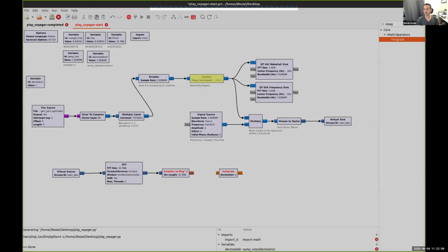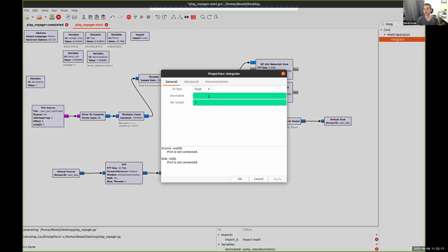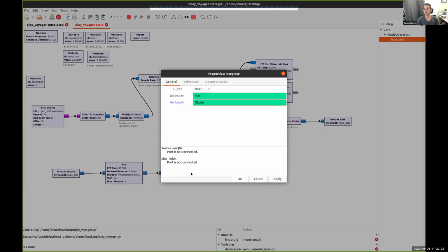We want to integrate, just to start out with, by 100, and our vector length again is the FFT size. Something that you can do once you get this running is you can change the amount of integration and see how that affects the end plot.